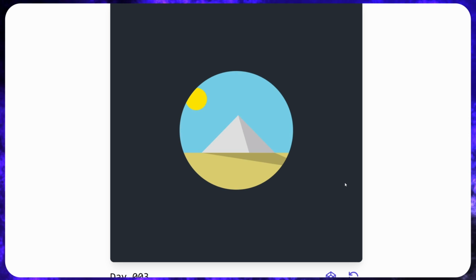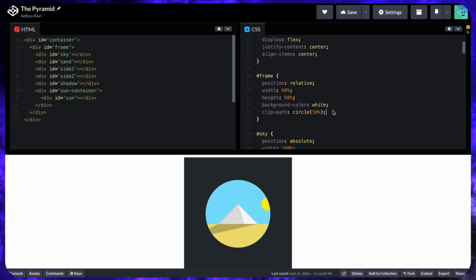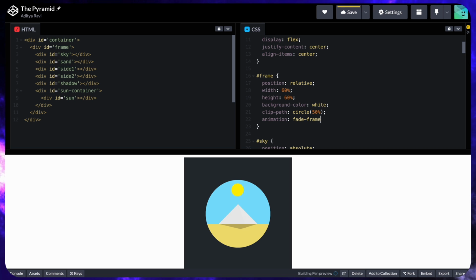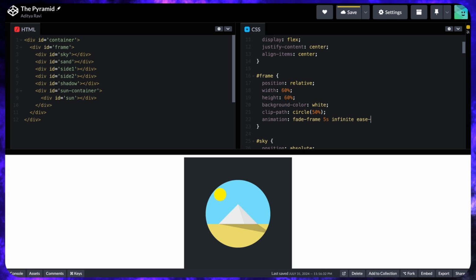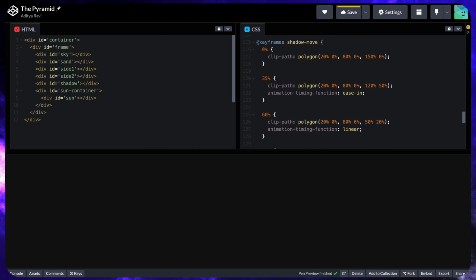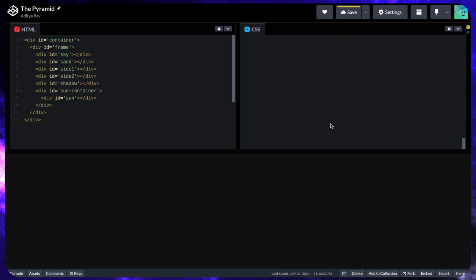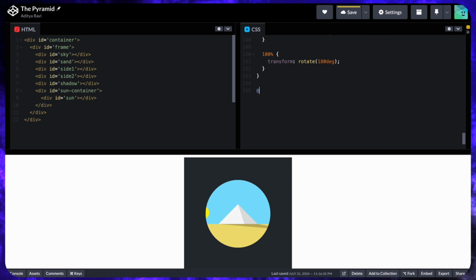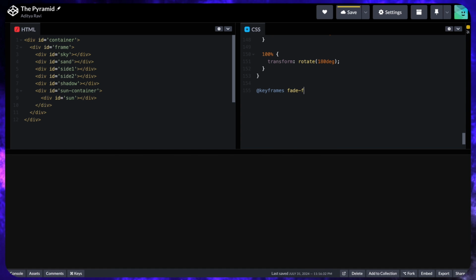Okay, so getting the entire animation to fade in and out like what we can see on this website is, I think, going to be the easiest step in this entire challenge. So to do that, I'm just going to define an animation property on our frame. I'm going to call it fade frame, give it a duration of 5 seconds like everything else, and also set the infinite and ease in out properties on it. I'm then going to go ahead and define a keyframe at the bottom of our CSS file, making sure I'm using the same fade frame name.